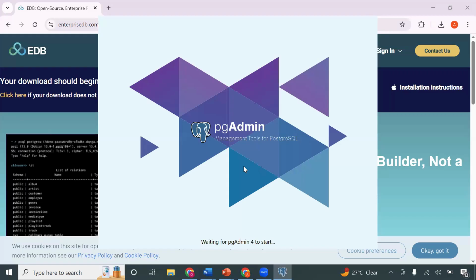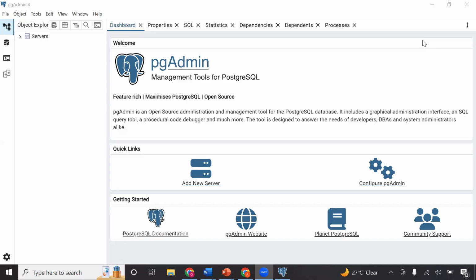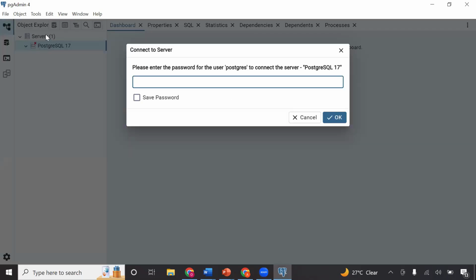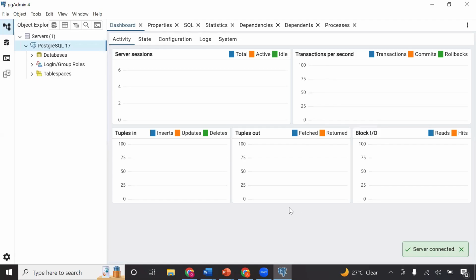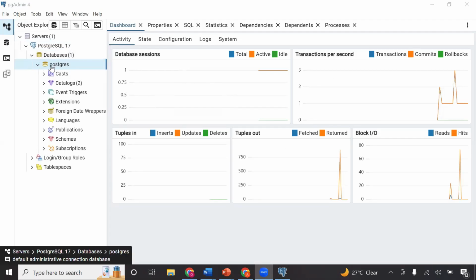This is going to help us interact with the PostgreSQL database. Once PostgreSQL is completely loaded, you're going to see a window like this. You double click on the server here to enter your Postgres password, so it connects you to PostgreSQL. We are going to insert the password we inserted while installing the application. Remember? Then click OK. Once you click OK, this is the Postgres database.